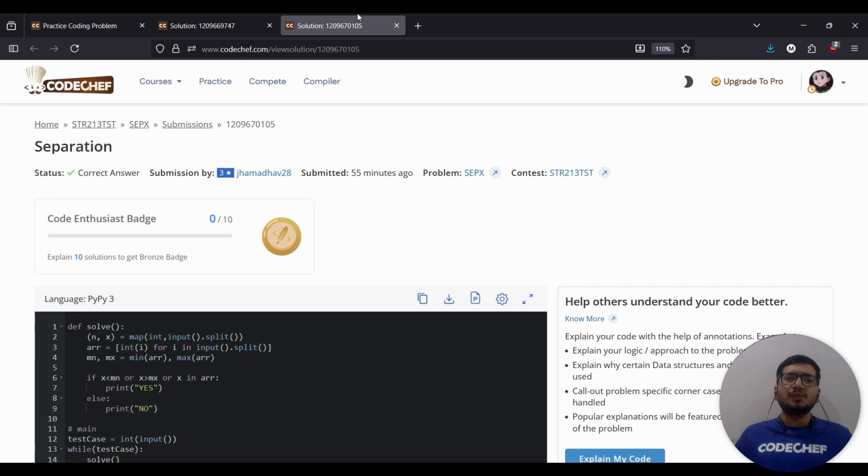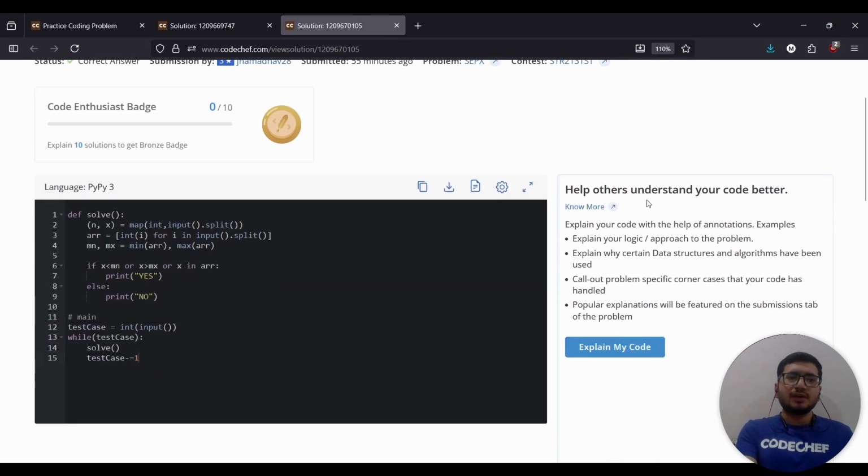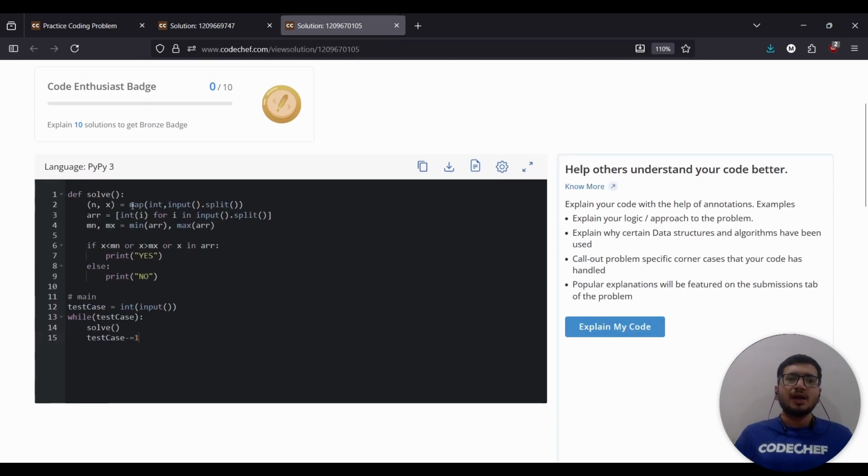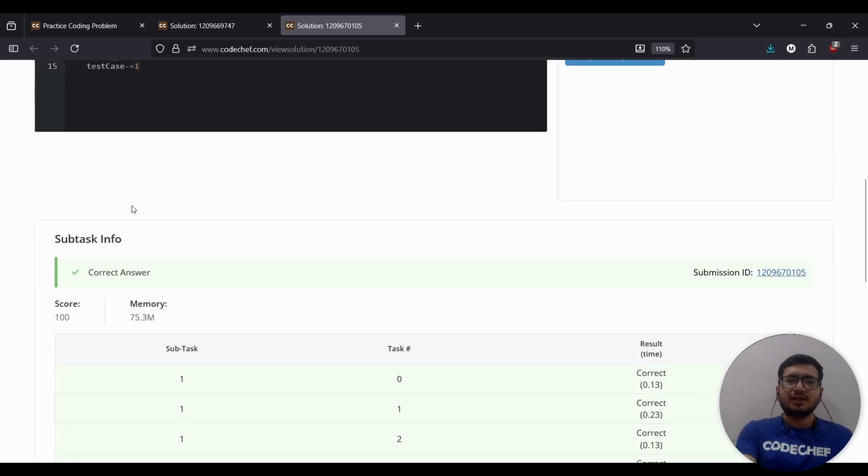Let's see how we can implement this in Python. Again, for each test case, we call the function solve. We take the input of n, x, and then our array. We find the minimum, the maximum, and we check whether x exists in the array. If x is less than the minimum element, or x is greater than the maximum element, or x exists in our array, our answer would be yes. Otherwise, our answer would be no. And as you can see, I've got an AC in my Python implementation as well.